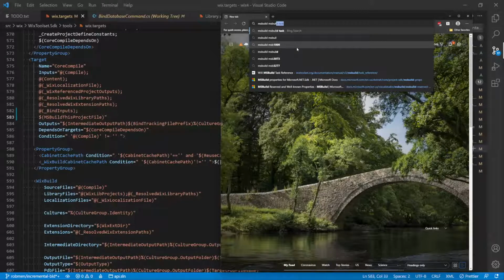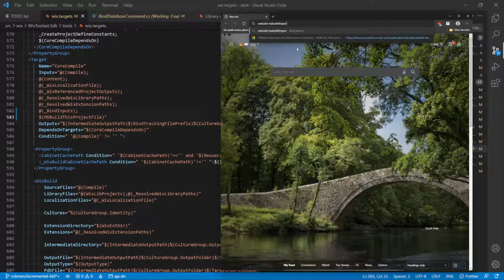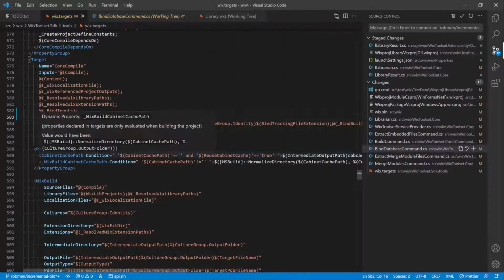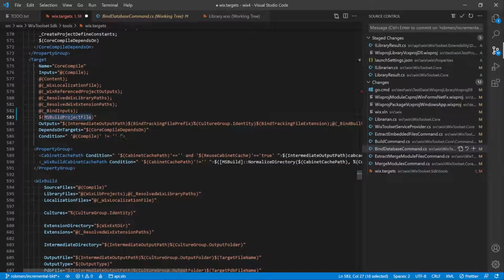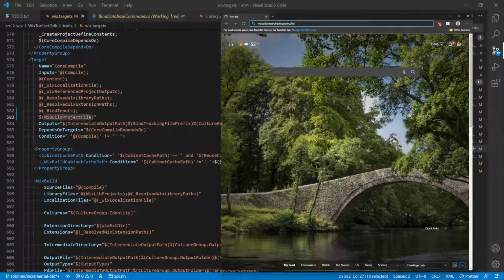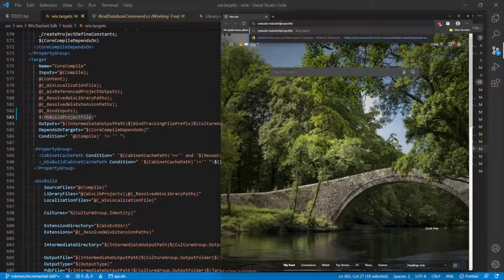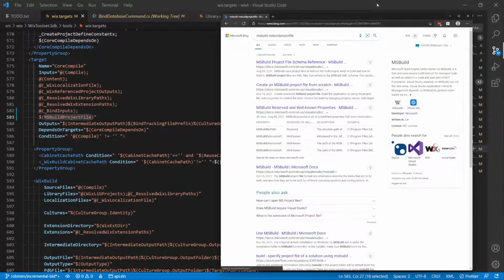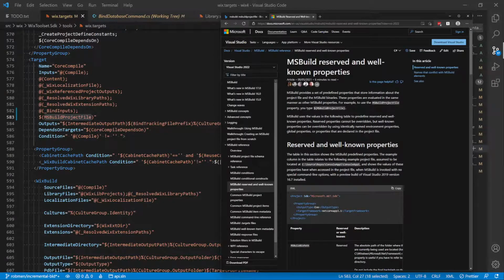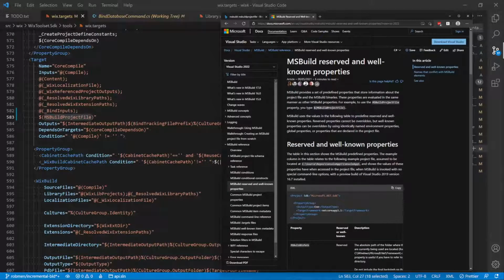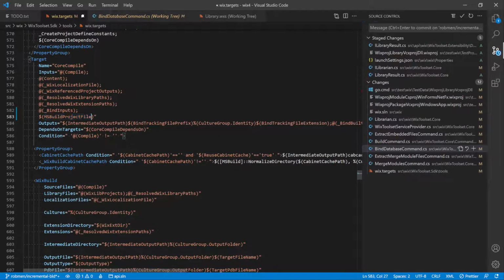MSBuild this project file. Now I want to go look up. Oh, is it? No. It's not this. That's the problem. This is all the special ones. I think it's just MSBuildProjectFile. I should just go look. Let the internet. Oh, I closed the vid lock. All right, let's go finish our search. MSBuildProjectFile. Reserved and well-known properties, yes. MSBuildProjectFile. For example, the property MSBuildProjectFile. There we go.